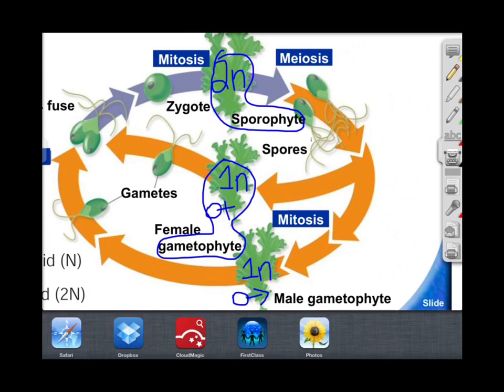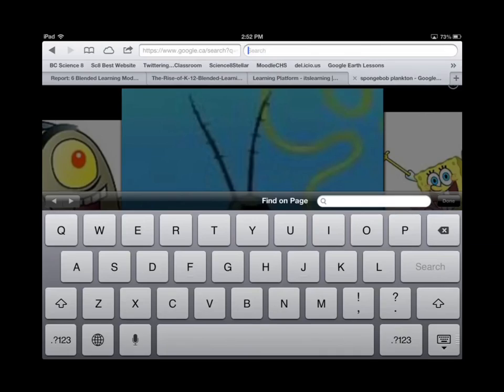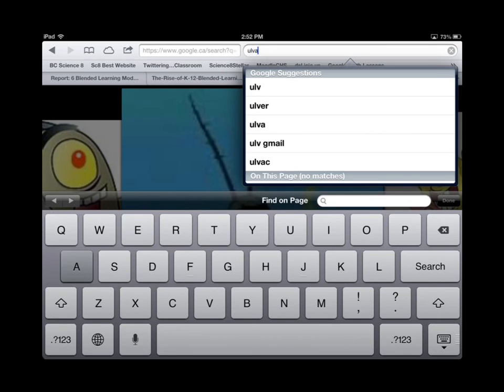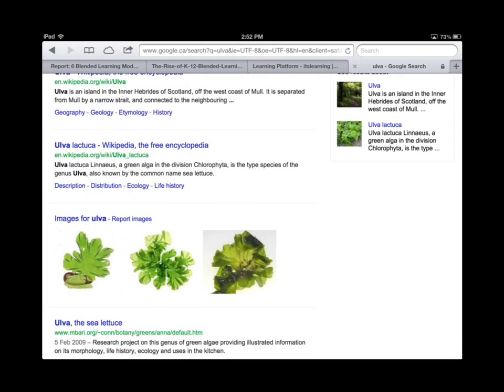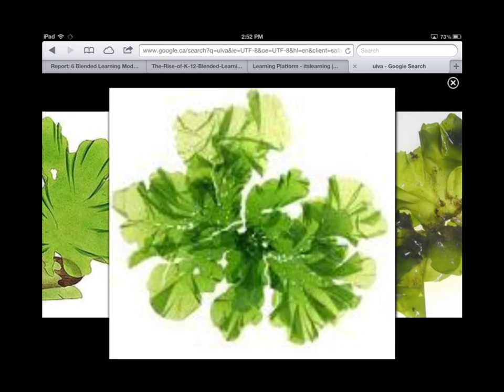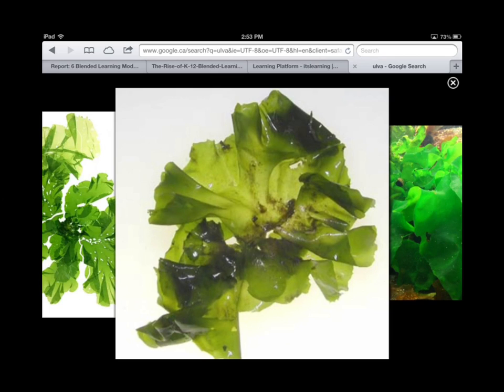Let's check it out. Sea lettuce, Ulva, is the genus. Looks like this, and you can't tell whether or not you're looking at the 2N sporophyte generation. We call it the sporophyte generation because it produces the spores, or if we're looking at the 1N gametophyte generation, which is the one that produces the male and female gametes.